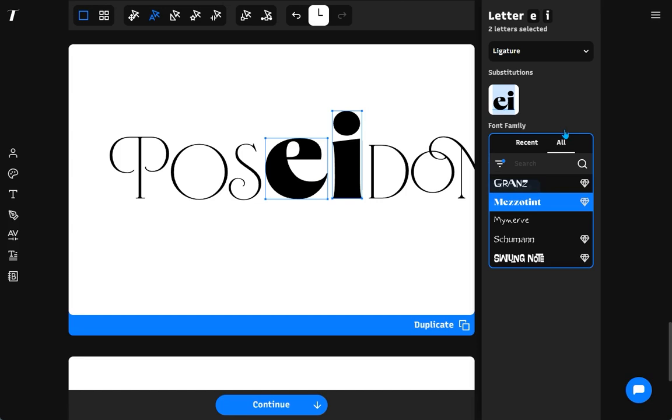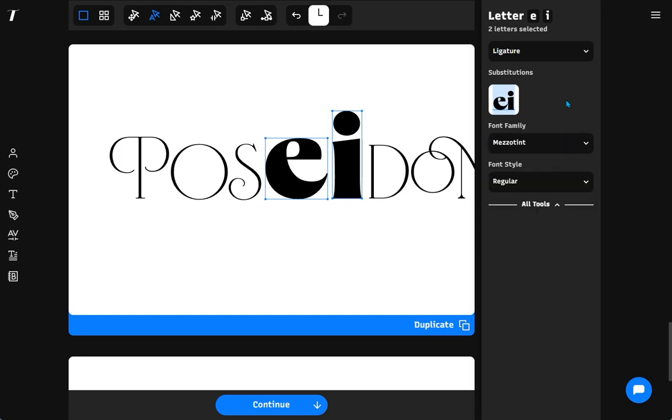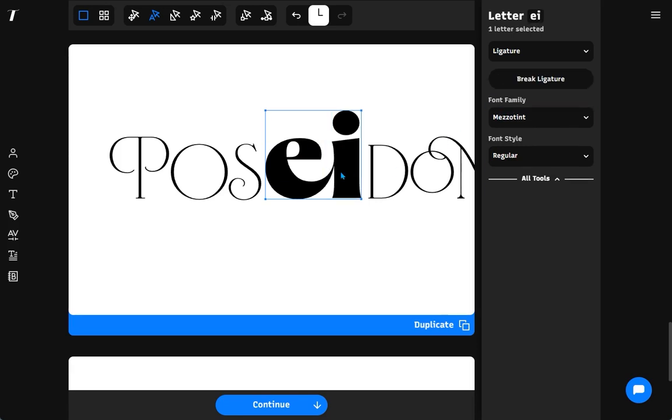After applying the Mezzotint font to the letters E and I, we can see its substitution glyphs in the side panel above the font menu. The ligature may look subtle, but it's elegant. You can click on it to apply it to the canvas for a more detailed look.